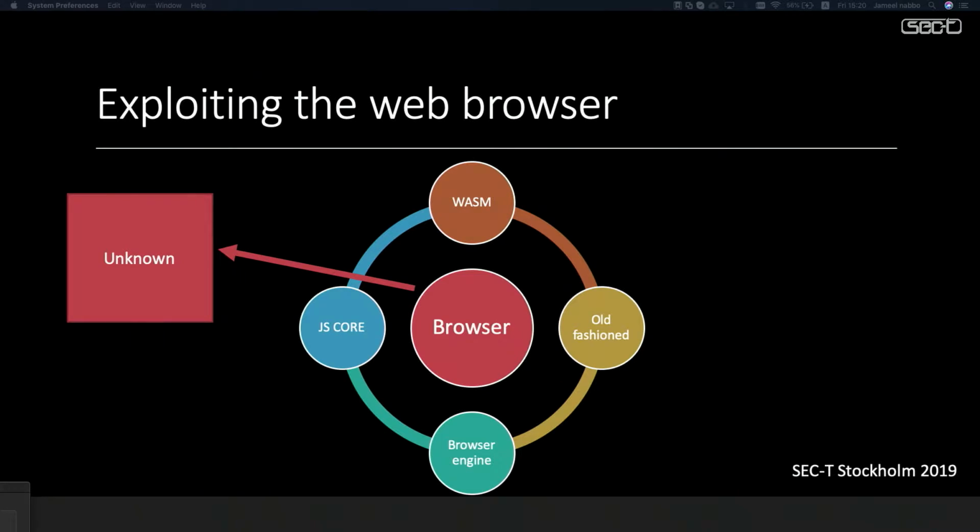So this talk is not about dumb tree exploitation. So I'm gonna jump over. If we're gonna exploit the web browser, how do we start? We actually have a lot of methodologies to apply to this. The first one, we can go ahead with WASM.